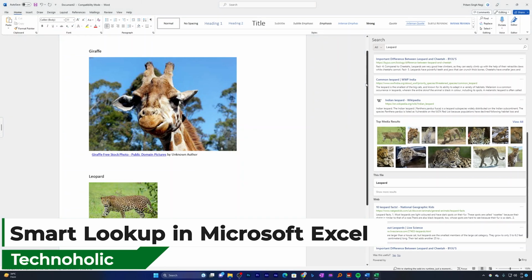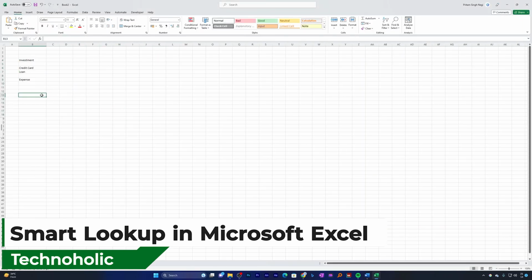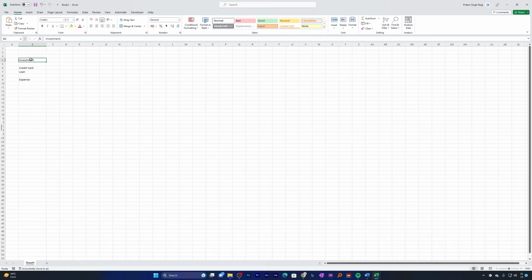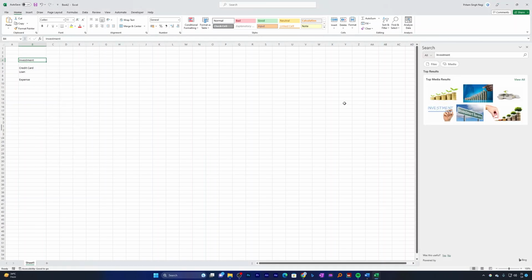Now let's have a look at other apps of Microsoft Office, for example, Excel. So let me quickly open Microsoft Excel. Now let me copy these sentences, and maybe here I would like to understand, what do you mean by investment? Now again, make a right click, click on Smart Lookup. Now again, here you can see on the right hand side the picture which represents the meaning of investment.